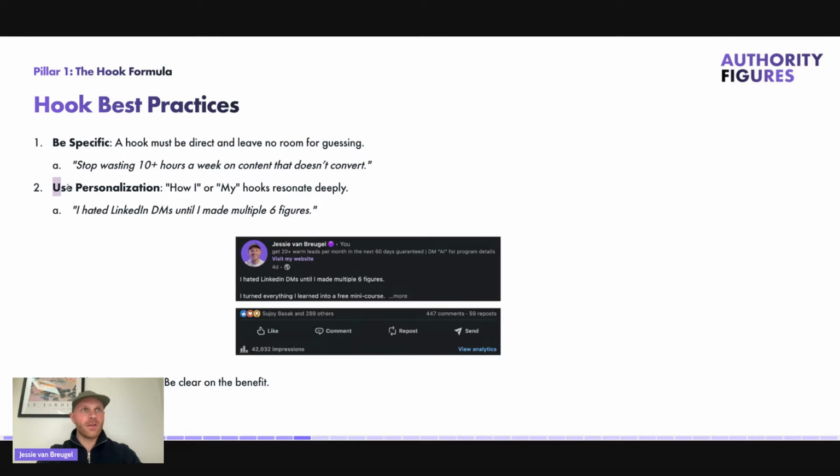Gotcha. The second non-negotiable for myself, and this is also something I highly recommend to my clients, is "how I" or "my" hooks, because those are personal. Everyone under the sun these days can write how-to content, right? Especially with AI and ChatGPT and whatnot. But not everyone can write "how I" or "my." It's very personal. As you can see in the example here, "I hated LinkedIn DMs until I made multiple 6 figures. I turned everything I learned into a free mini course." It is specific, it's personal, and of course the hook did very well.